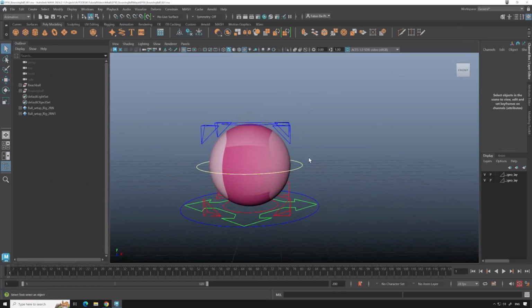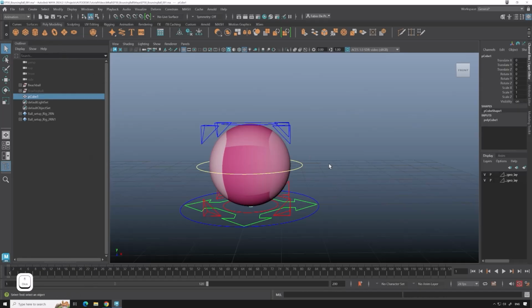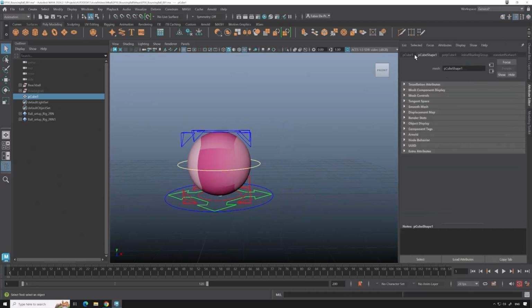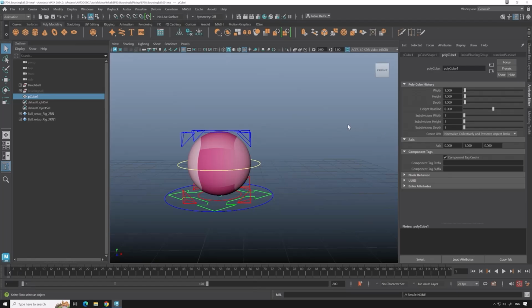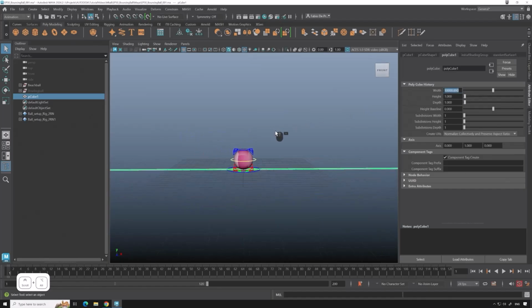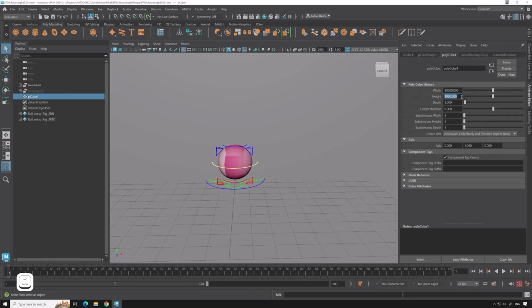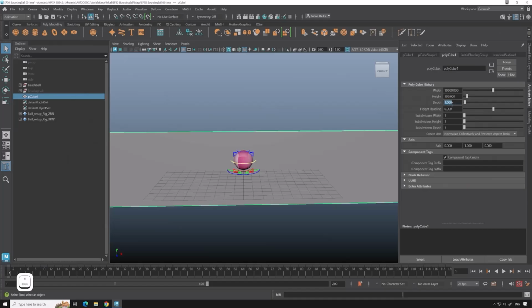So let's start animating. So the first thing we need is something for our ball to bounce on. So let's create a cube right here. And then here in the attribute editor, you can go to polycube and then change the width to 10,000. It's pretty long. Then you can change the height to 1000. That might be a bit much, maybe 100, yes. And the depth we can do 1000 again.